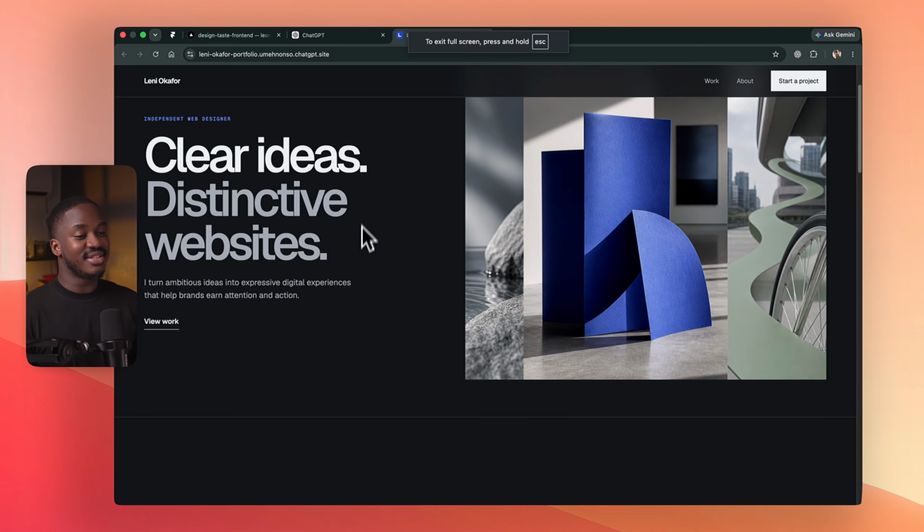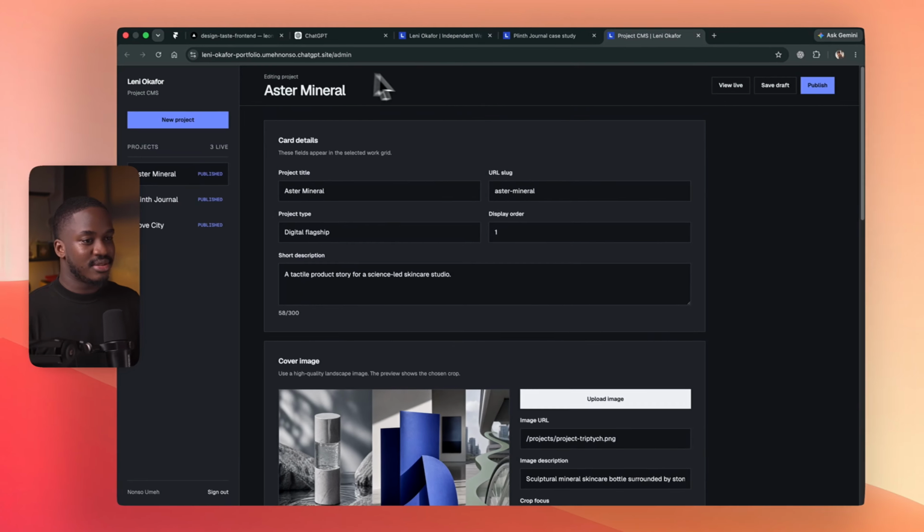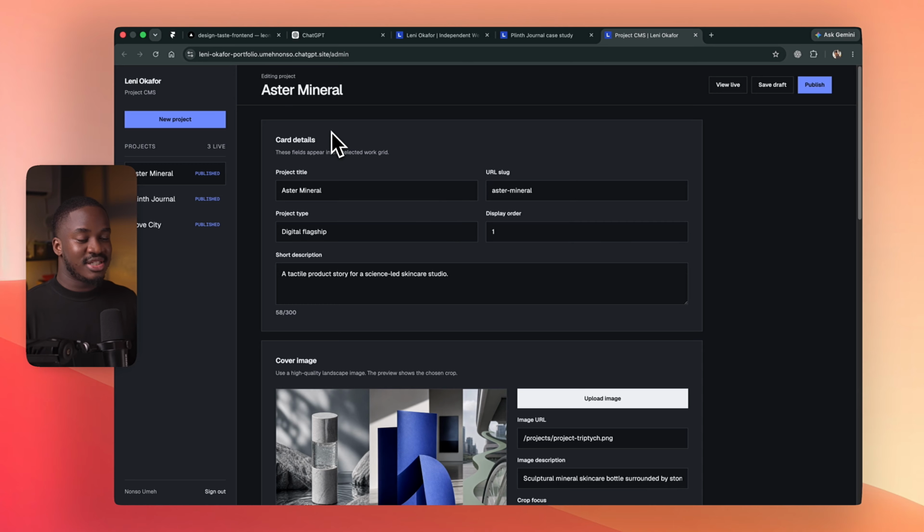So in this video, I'm going to show you not only how to vibe code a complete portfolio inside Codex, but also how to give it a fully functional CMS. And this same process can pretty much work for blogs, case studies, project directories, or practically any website with repeated content and individual detailed pages.